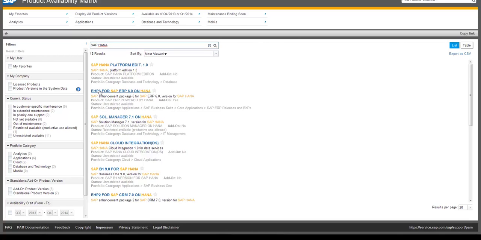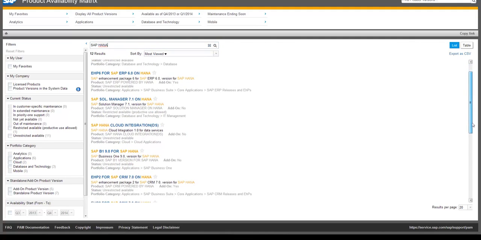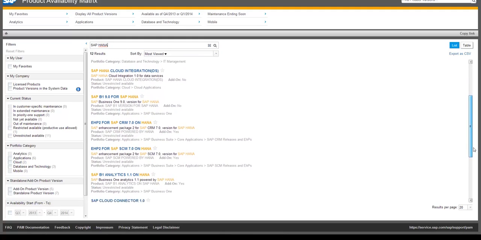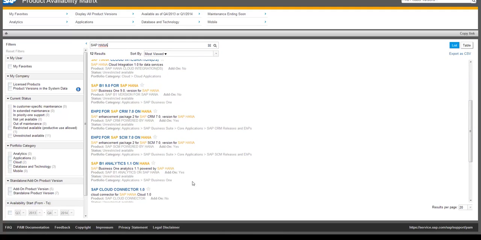This is our suite on HANA, that is EHP 6 for SAP ERP 6.0 on HANA. So this is ERP powered by HANA. Then we have Solution Manager 7.1 on HANA. So this Solution Manager is on HANA. BI 9.0 for SAP HANA. So this is BI version for SAP HANA. Then you have CRM on HANA. Okay, so if we go down from here, we will see the other key products. So these are some of the important suite on HANA products, which is SCM on HANA. Okay, so this is EHP2 for SCM on HANA.